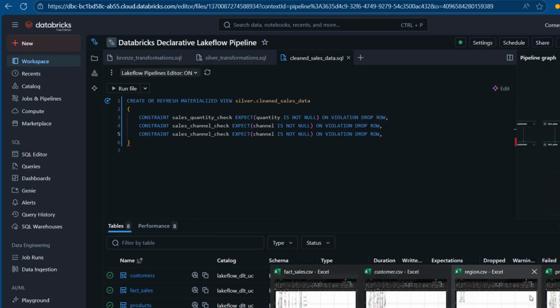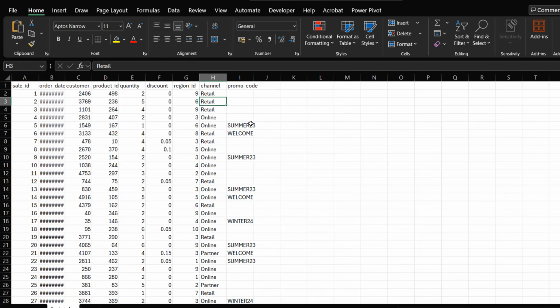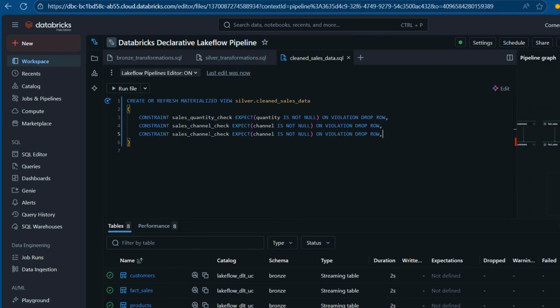So the next is going to be our promo code. All right, so for the promo code, I'm just going to make a modification. So I'm going to type the name of the column, promo. Now you want to make sure this is correct. So if promo code contains nulls, upon violation, then drop those rows. So I think this is fine. Of course, I've got more to specify, but this is fine just to see how it works. Anyway, let me just include one more so that we can see how it works across other tables aside from the fact sales.